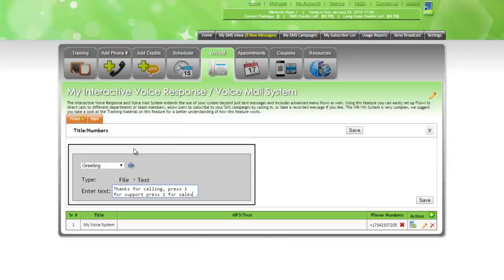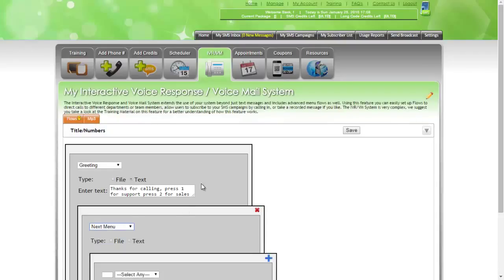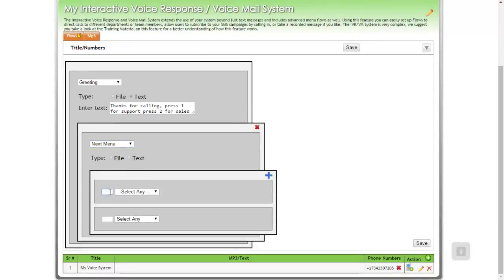Now you do have the option of using an MP3. In that case, you're going to upload your MP3s that you're going to use, and then select on file, then choose the file from that. But I'm just going to have a robo voice. So next we want to do our menu. And they'll press 1 and press 2.